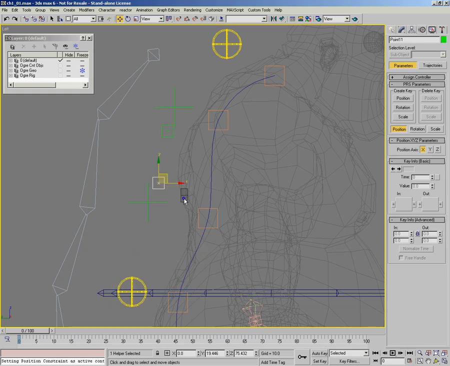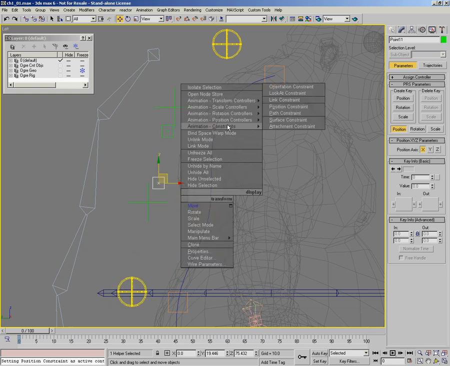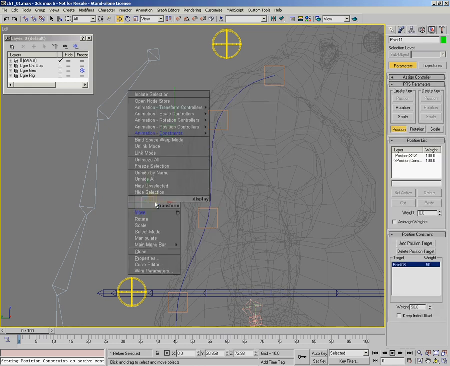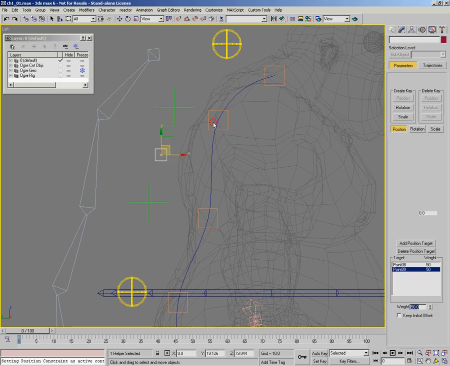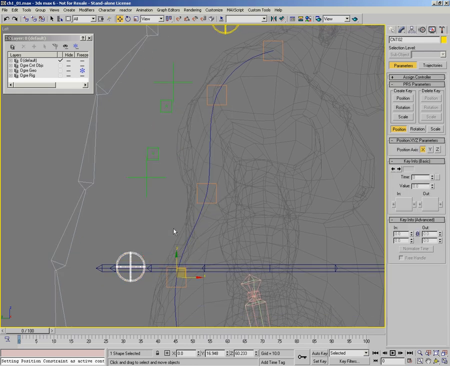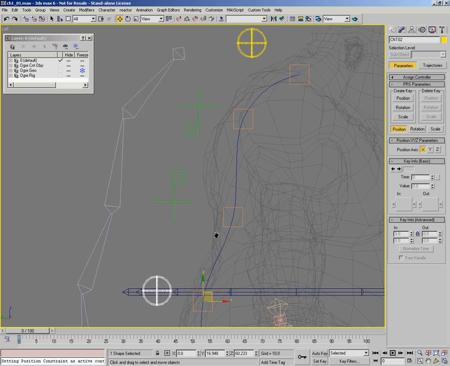Let's do the exact opposite on this one. I'm going to go back and use my quad menus for the position constraints. The first one is there. Second one's there. Second one's going to be the top one. Then it's going to be 25% on this one and 75% on the bottom. So now I have the exact opposite on this control.